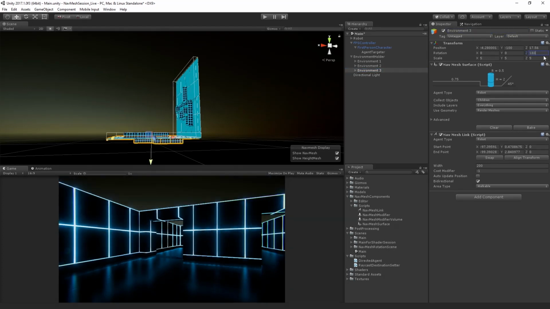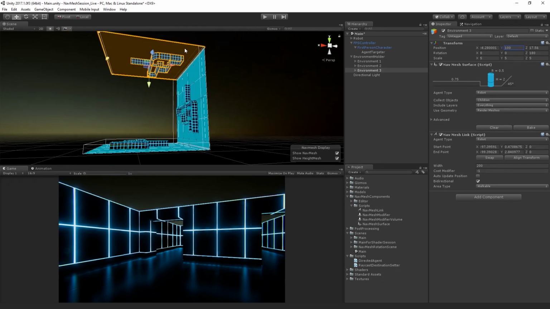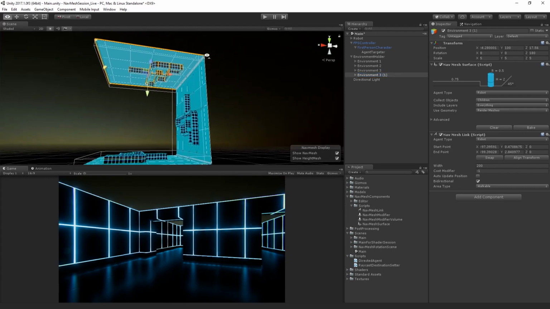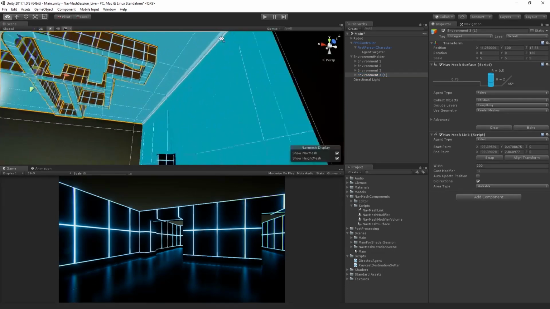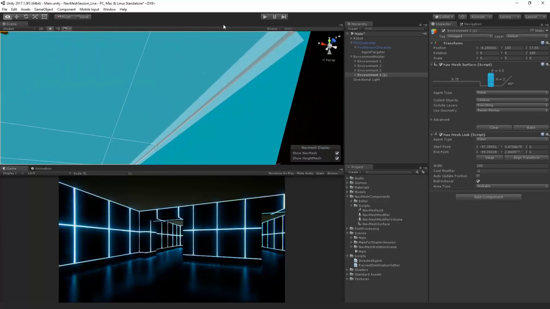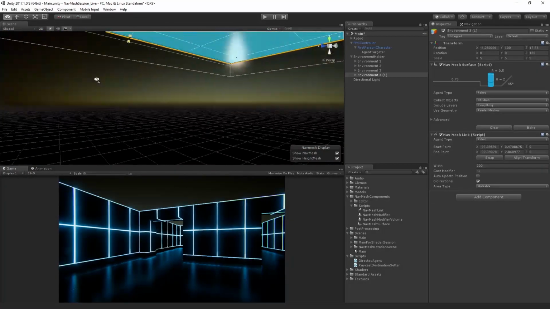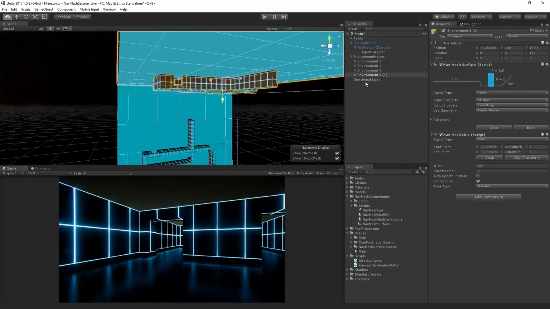So I'm going to duplicate environment one, call it environment three, and this is going to be 180 degrees rotated along the Z axis, and 100 units up on the Y. And then we're going to bake it. There we go. And then we're going to duplicate. Let's just make sure that link is valid. Yay, it just automatically lined up. I'm a genius. I'm the greatest.